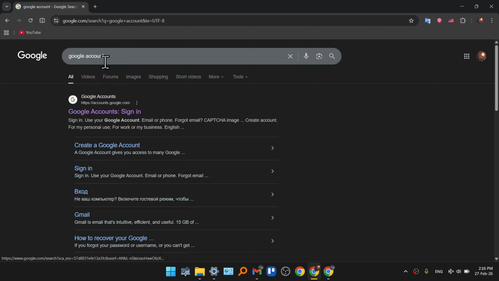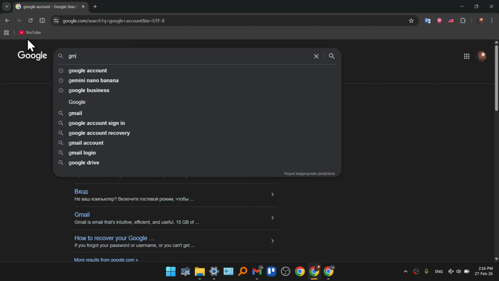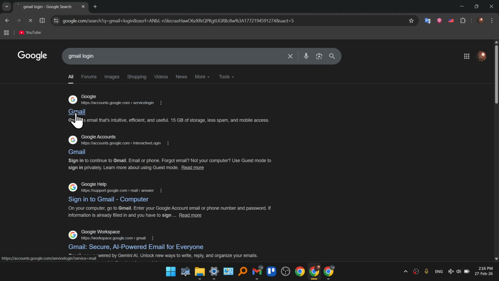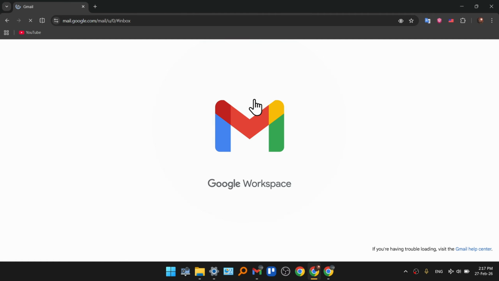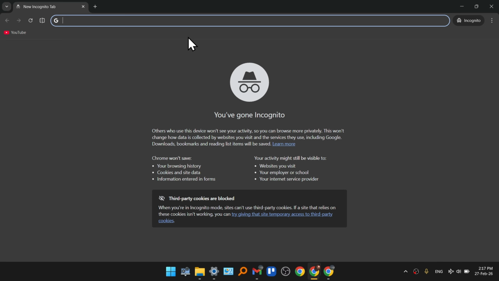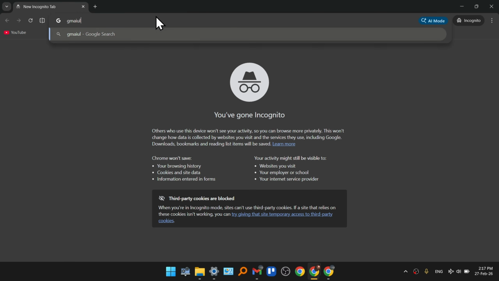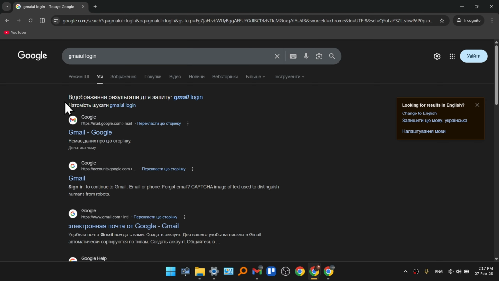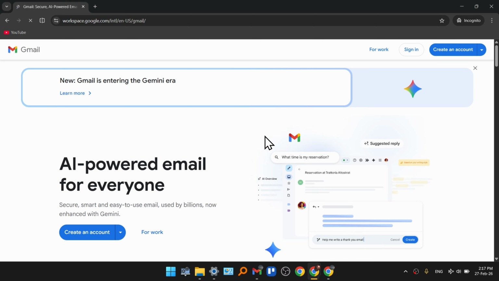So as you can see, I can just type in, for example, Gmail login, like that, and then it will take us here, and now we can actually log in. So as you can see, I'm already logged in, but in your case, let me just open up the incognito, type in Gmail login once again. There you go, and in here we can just sign in.